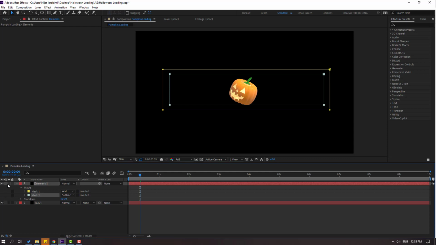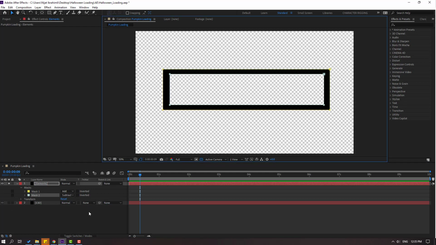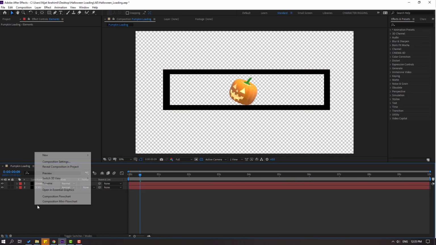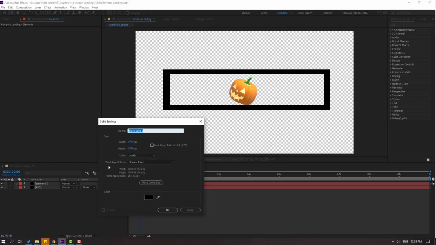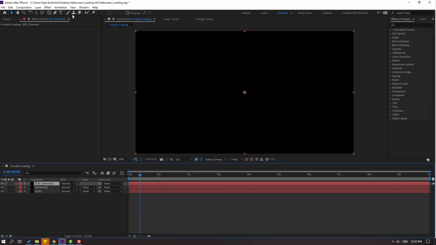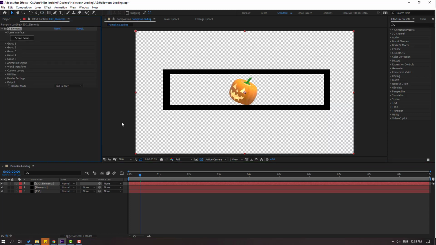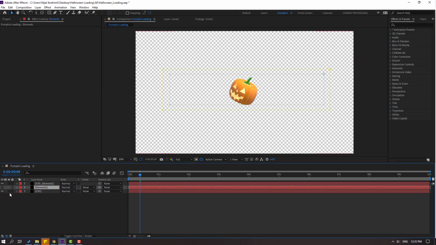Okay, let's go to solo. Let's click this to see the background. Okay, that's good. So let's create a new solid layer. Right mouse, new and solid, and add the name element 3D elements. Click OK and go to FX. Select this Element from Video Copilot, and let's select these elements, hide layer.